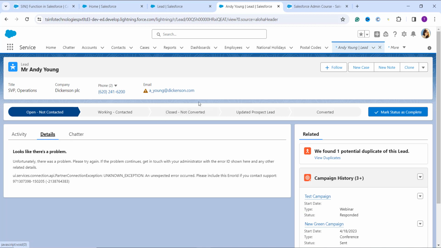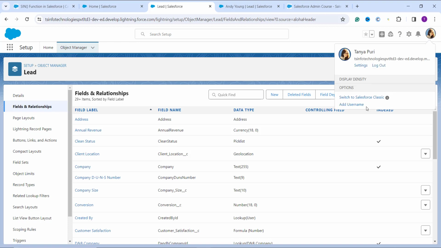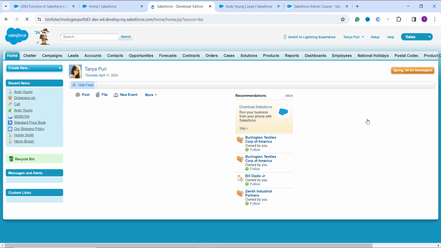So now let's proceed and learn how we can use this sign function in Salesforce Classic. For that we need to firstly redirect ourselves to the Classic interface. So I click on my profile that is given on the right, and here I click on the option of switch to Salesforce Classic to redirect myself to the Classic interface. And once I redirect here, we will always be redirected to the main home page of Salesforce Classic.